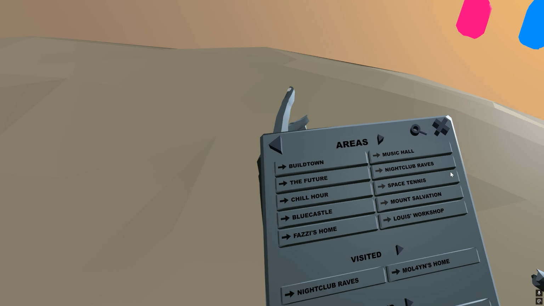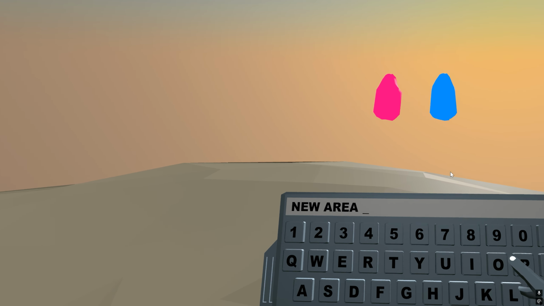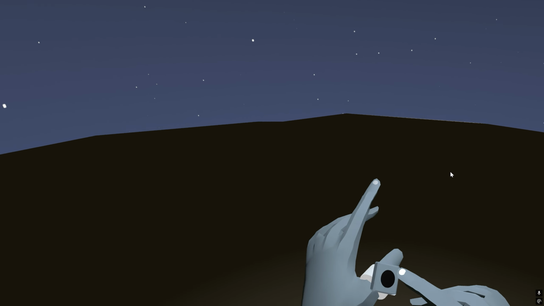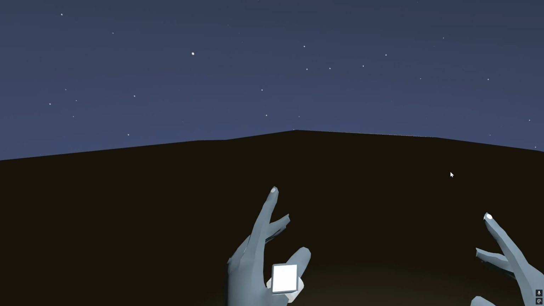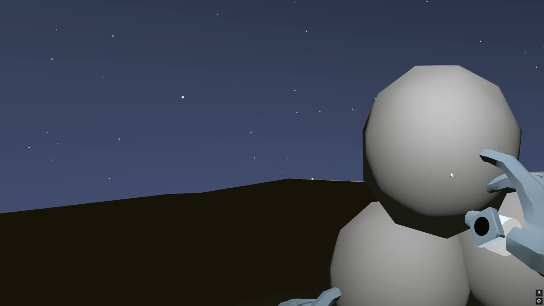So you can create a new area. So cool. Well, sure. Same thing. Can create things.